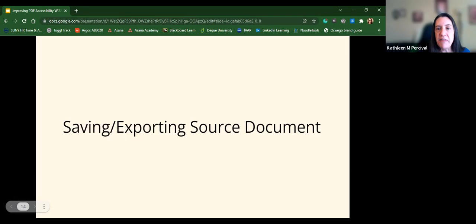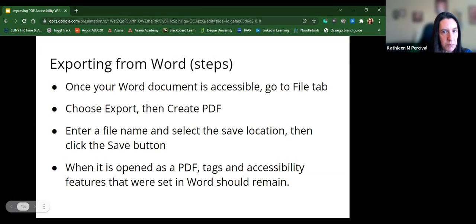First, we're going to touch on saving and exporting a source document. Exporting from Microsoft Word: make the necessary revisions to make your document as accessible as possible. Go up to the File tab, and I have a video that walks through this. Find the Export option, and then choose Create PDF. Enter your file name, select the save location, and then click on the Save button. When it opens in Adobe Acrobat as a PDF, the tags and other accessibility features that you set in Microsoft Word should remain. That's a little bit different than just choosing the Save As option, which will not hold the accessibility features.